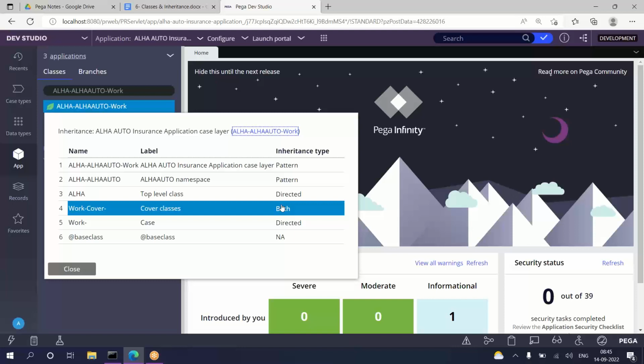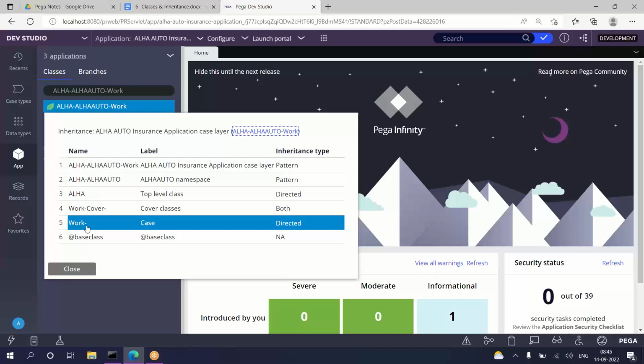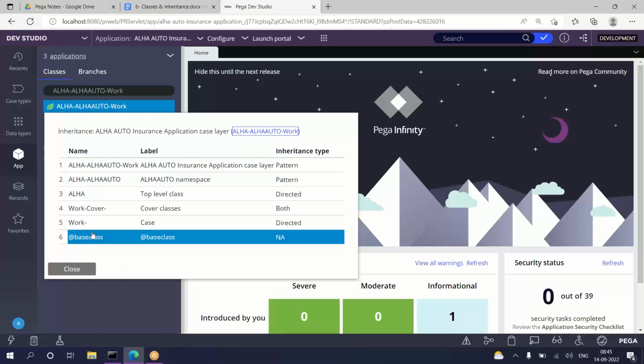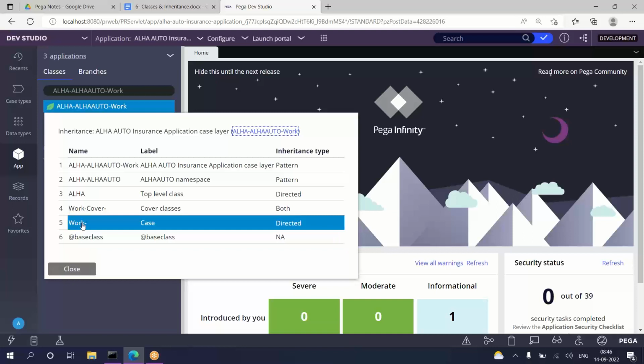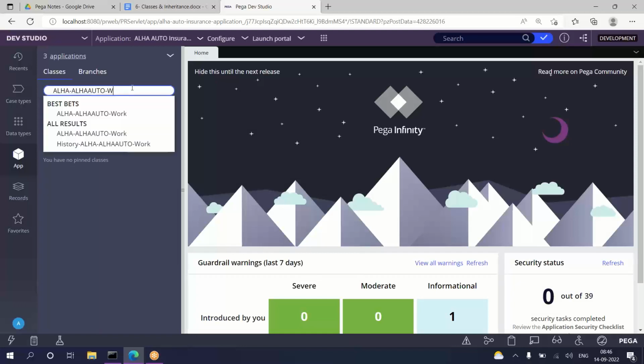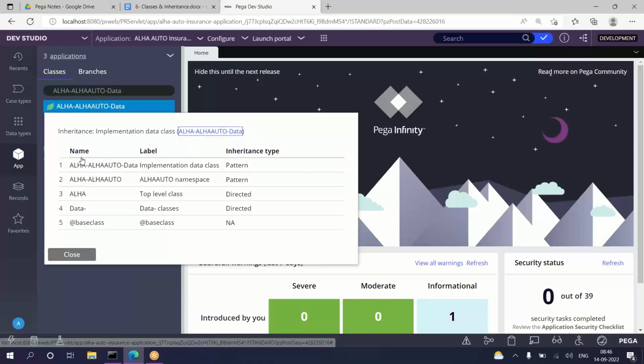But if you check the data layer or integration layer, both will not be there, because there, for organization, the direct parent name will be Int- if it is the integration layer, or Data- if it is the data layer. So only in the work layer can you see this dual inheritance. If pattern and direct both are applied for the same class, we call it dual inheritance. And for Work, direct inheritance is at the rate base class. You can view the same for any class internally: for the data layer, right click and click on inheritance. But here the dual inheritance option will not be there.